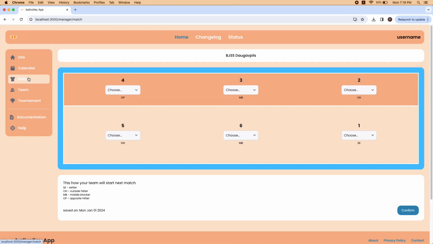Now, match. This should be the most exciting part, at least in the future. Match is the page where you should be able to implement your tactical ideas, but for now, it will be much more simple. Just choose the player for a certain role for the match. Setter. Opposite. And so on.